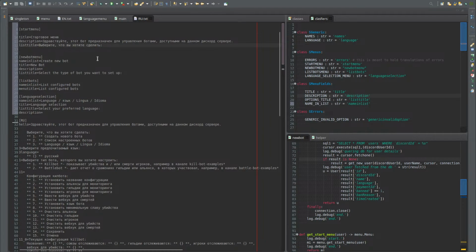Start menu title. Then yeah, these correspond to name in list for different options. So first option, create new bot. Second option, list bots. Name in list. This is the same. Yeah, because if you don't understand the English language, this menu is a little bit odd.